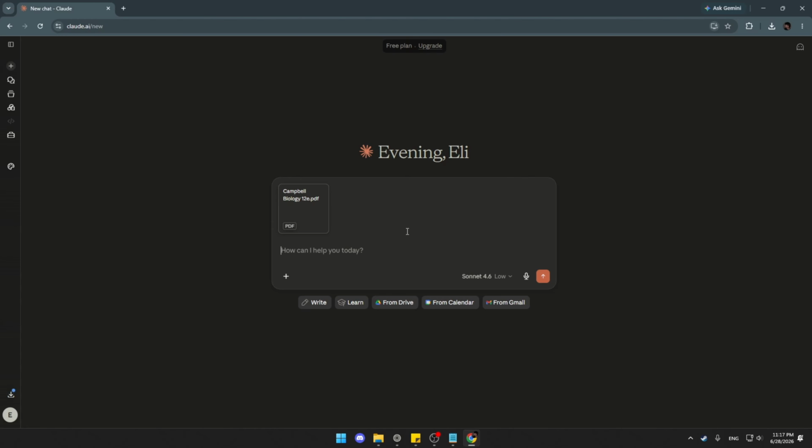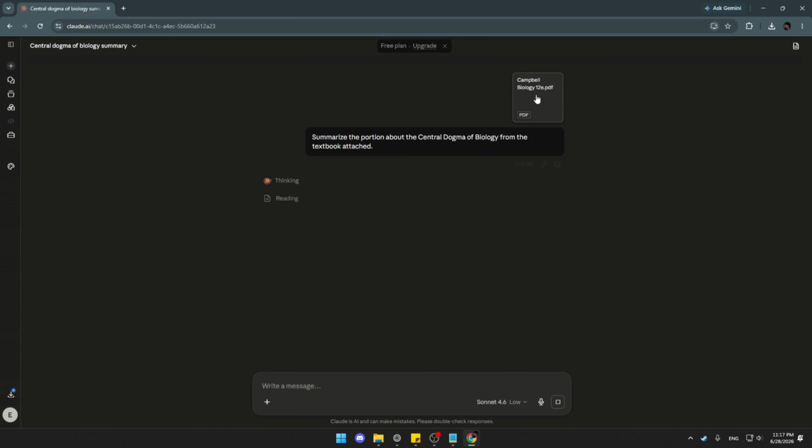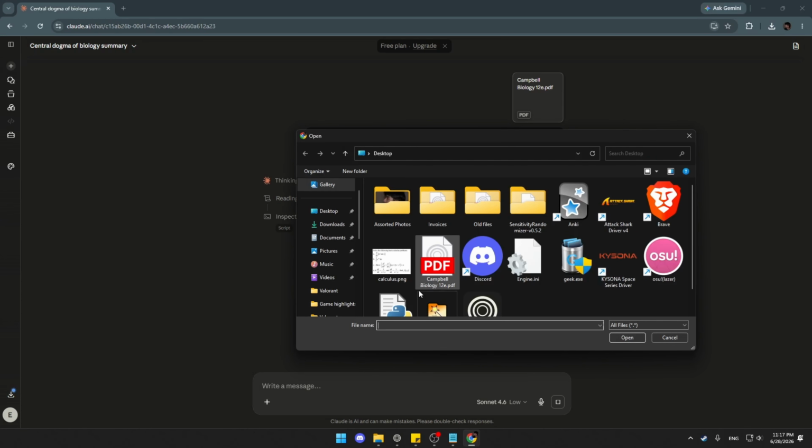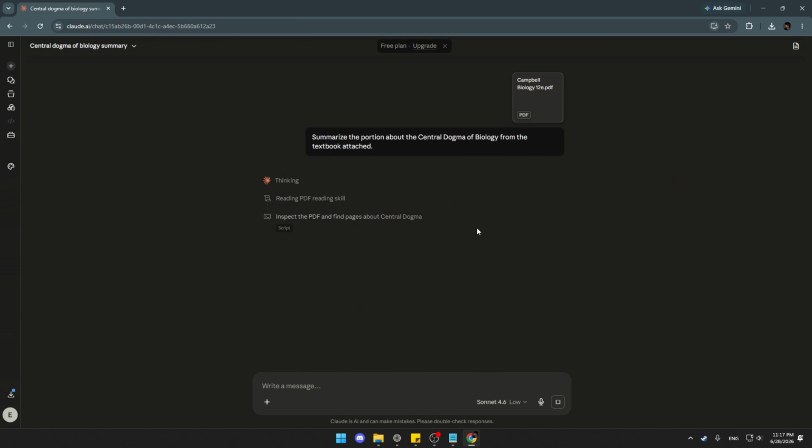So let's go ahead and write a demonstration prompt. Summarize the portion about the central dogma. Let's hit enter. If you're wondering how you upload files, simply click on the plus button when starting a new chat, then click on add files or photos, and navigate to the file that you would like to upload. That's what I did. I just did it ahead of time because, as I've said, it's quite a large file, so I wanted to get started uploading right before the video started.